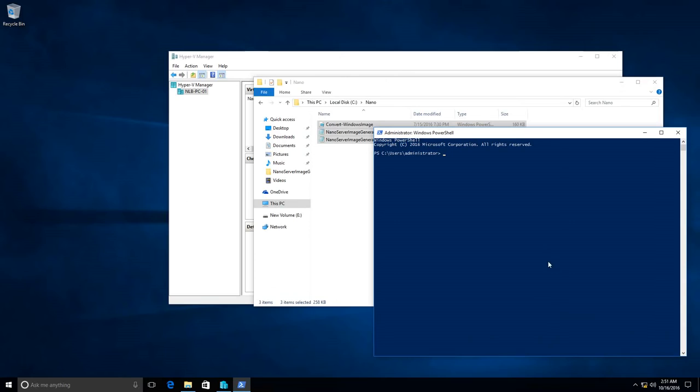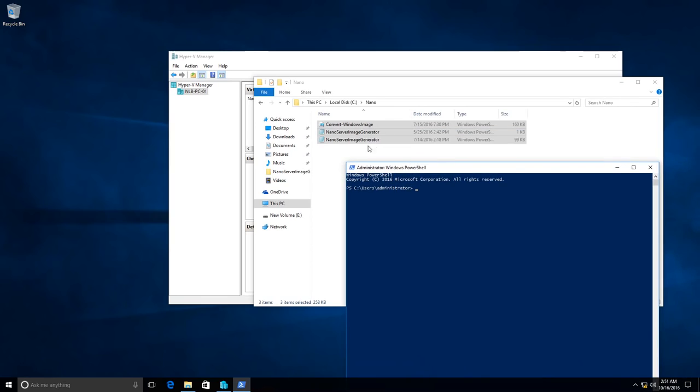and in here I would need to import the module for the Nano Server, which is the Nano Server image generator PSM1. So in order for me to achieve this, I need to do Import-Module and then specify the location of the module. So it's NanoServerImageGenerator, not PSD1 but PSM1. Press enter, and now that I have the module, I need to continue with the creation of the Nano Server, which is going to be done by a script once again.